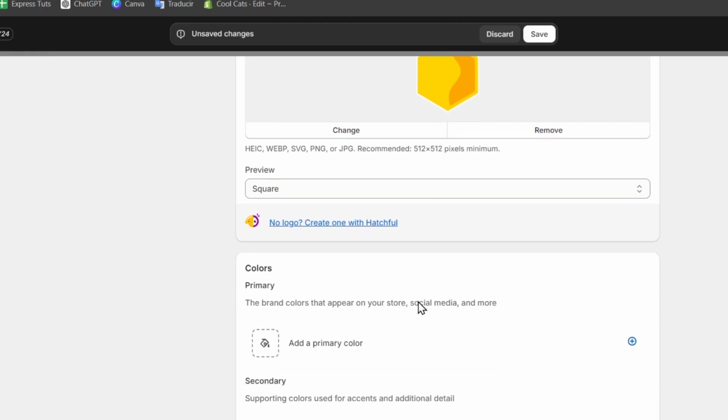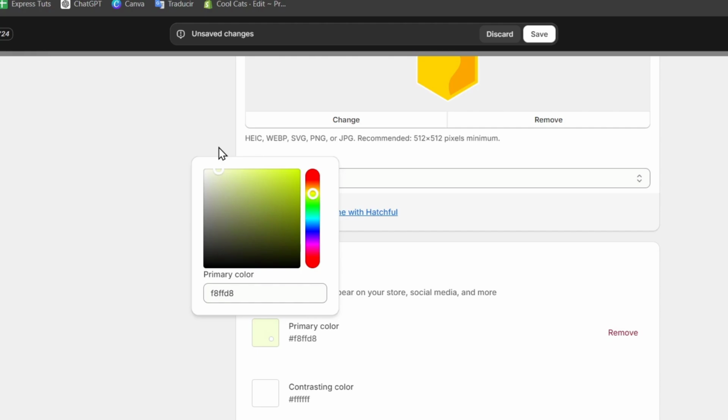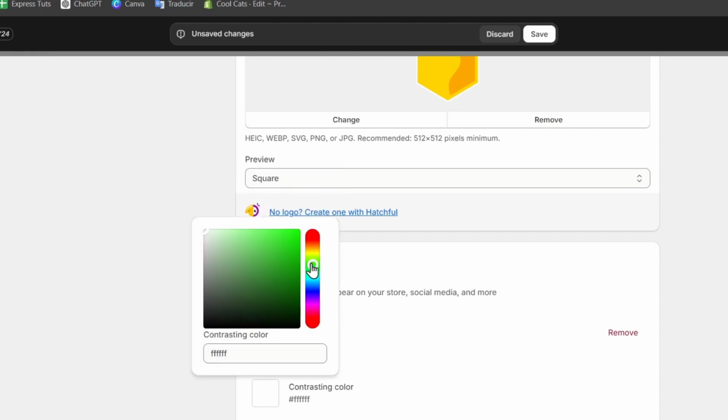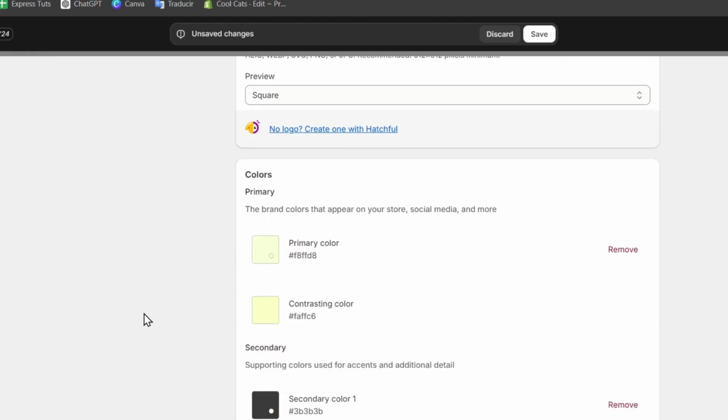The preview should be a square. And my primary color should be something like this, so we can customize this. My contrasting color should be equally like this. And for the secondary color, I can look for something darker.